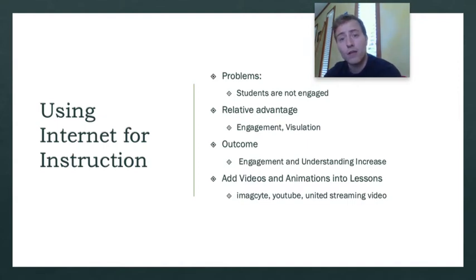So to do this, what I'd suggest would be adding videos and animations into lessons. Our websites we can do this with our Imagine site, YouTube, United Streaming Video. All of these can be embedded and curriculum into your PowerPoints to whatever you feel needs to be more engaging.